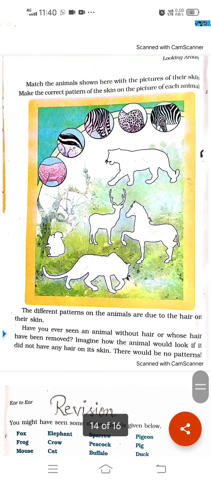So here what you have to do: match the animals shown here with the picture of their skin. Make the correct pattern of the skin on the picture of each animal. So watch carefully. Whose skin is this? This is a deer, so match this skin to the deer.